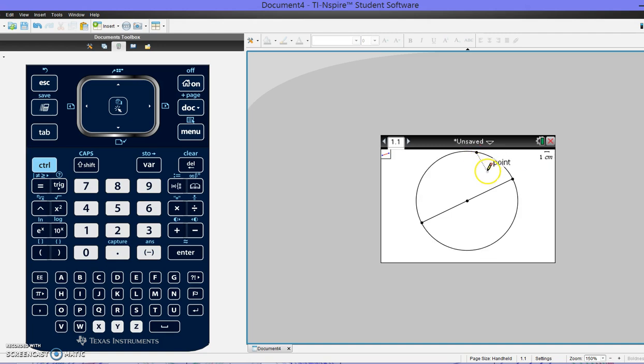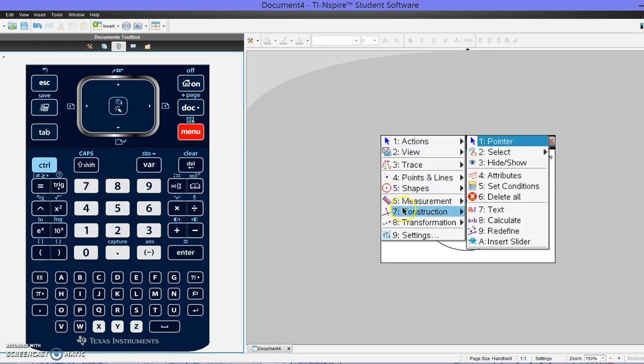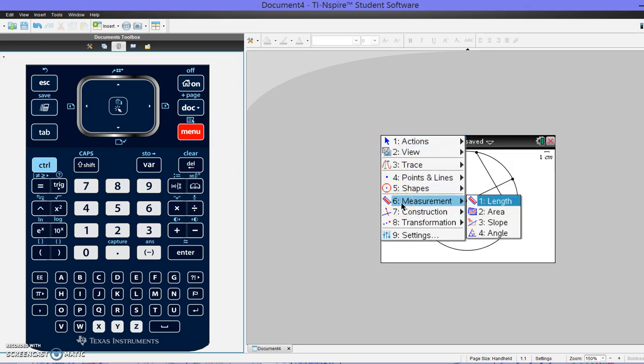And I'm going to run the line through to the other side of the circle without going through the center. There. Now I've got another chord. So at this point we want to see what happens when the chord and the diameter are perpendicular, but for that we're going to need an angle measure. So I'm going to go ahead and go to Menu, Measurement, and Angle.